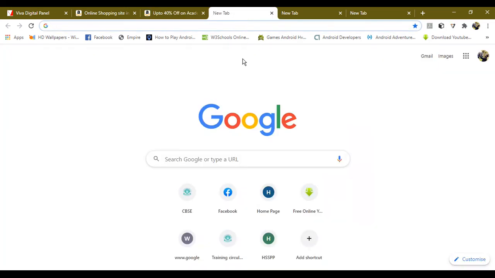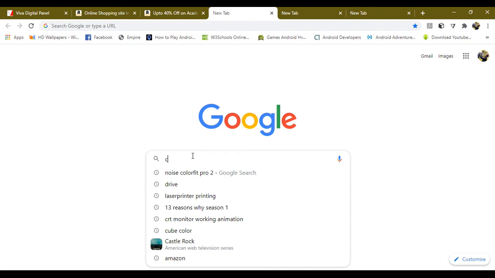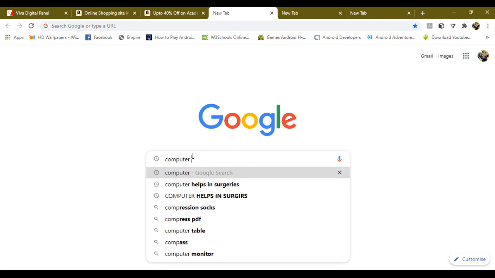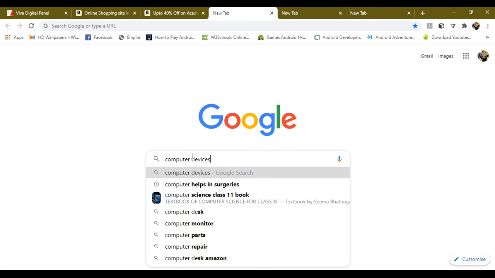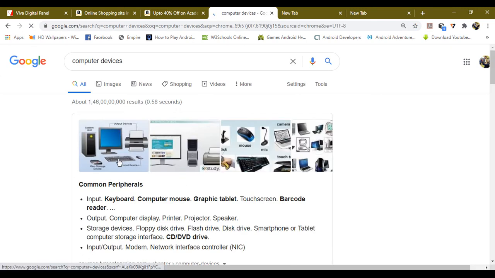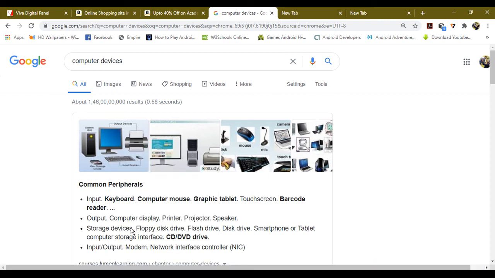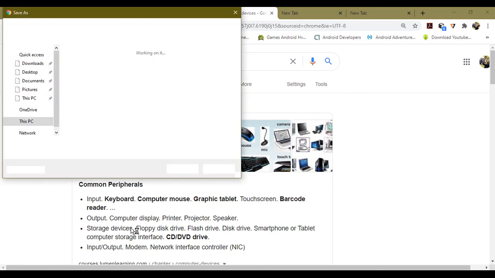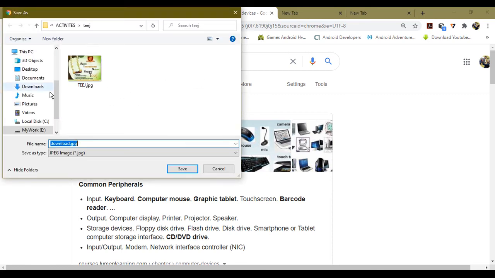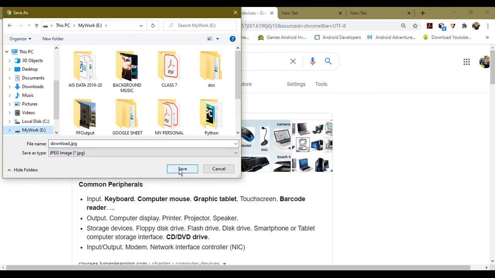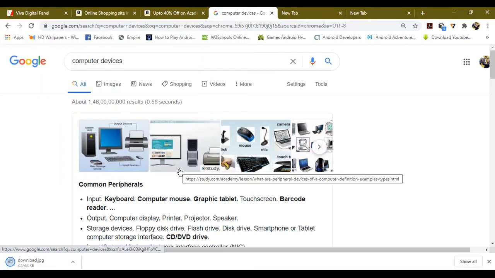Just open any picture. So we are going to open a search bar. Just type any name, like computer devices. So here we have a picture. You can select any picture, right click on it and click on save image. A dialog box will open. Browse to the folder where you want to save your downloaded file and click on the save button to save it. So you can save multiple files in your computer system.